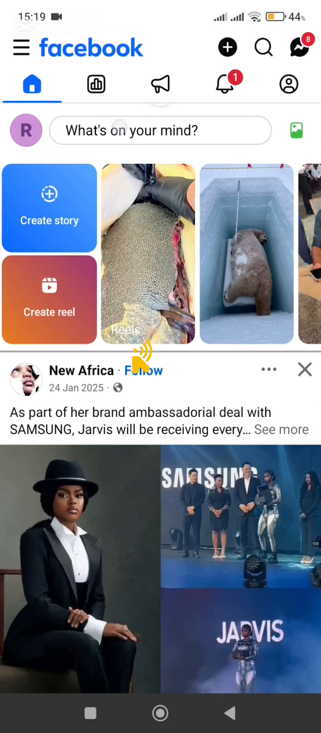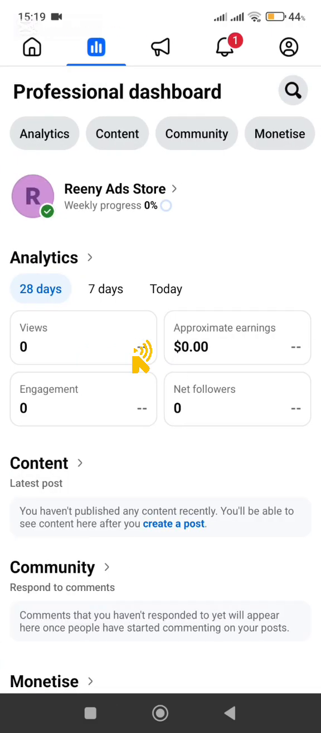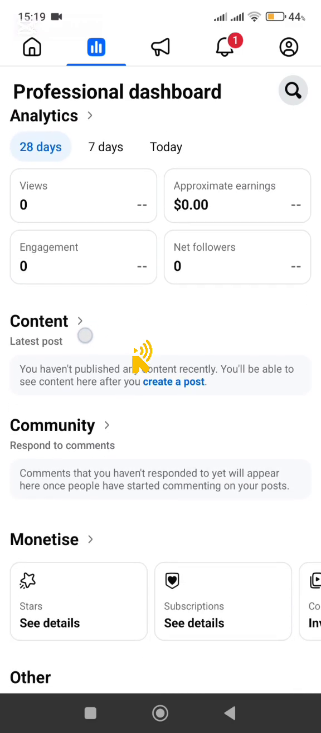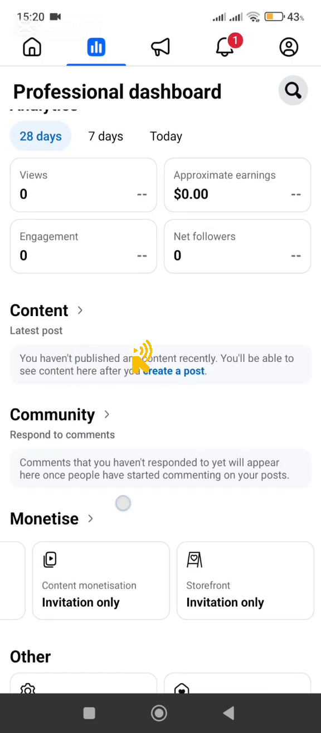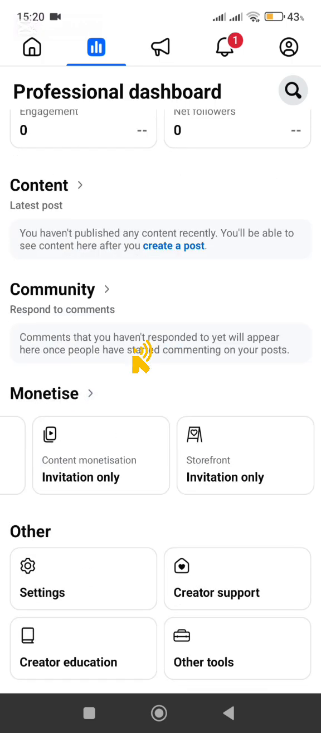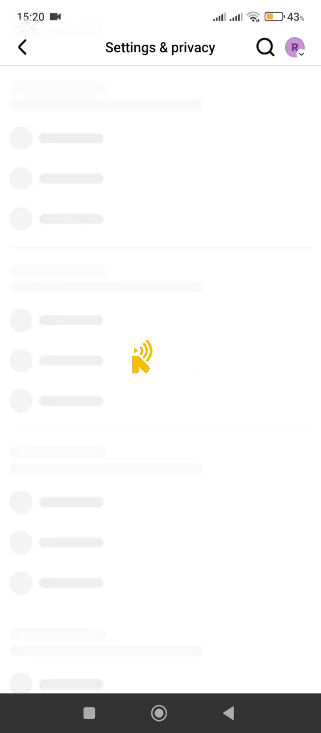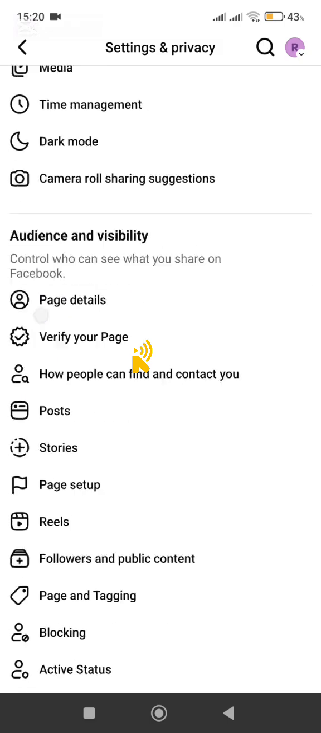You go to this professional dashboard. This is the professional dashboard, this one right here. Once you go to the professional dashboard, you go to settings. You see your settings right here. What we are looking for now is page access. We have to find where page access is.